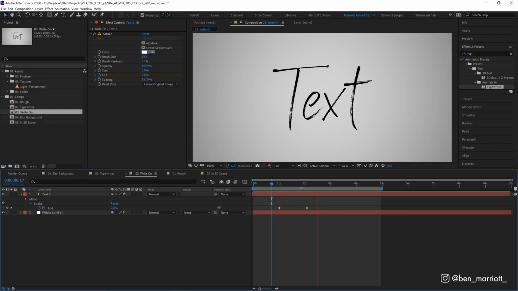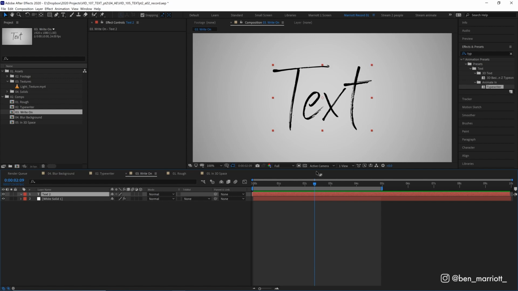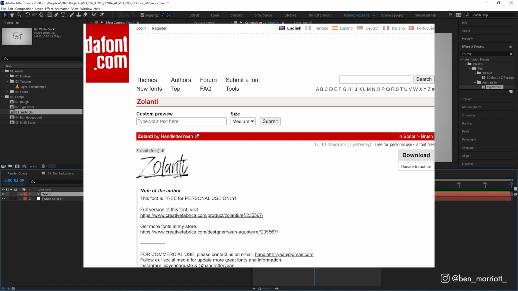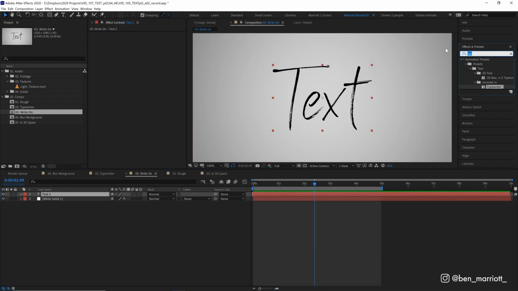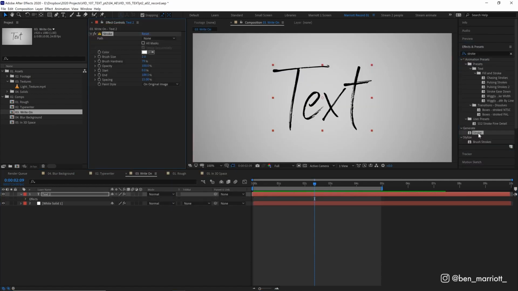Now, text write-on effect. You're definitely going to be asked to make some type write-on at some point in your career. And this works best with hand-drawn typefaces. I'm using the typeface Zolanti, which is from DaFont, so there's a link to that down in the description. And the first thing we need to do is add the effect stroke to our type layer. And we need to draw each stroke that this effect is going to use. And we do that with masks.